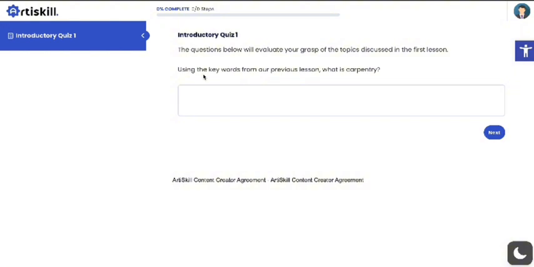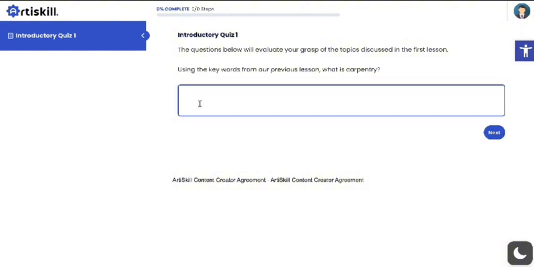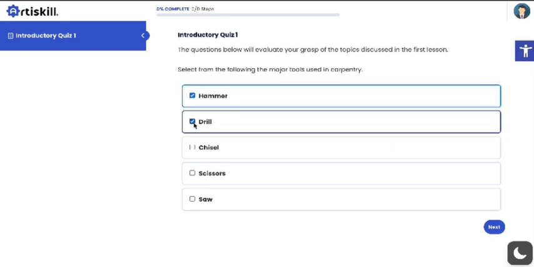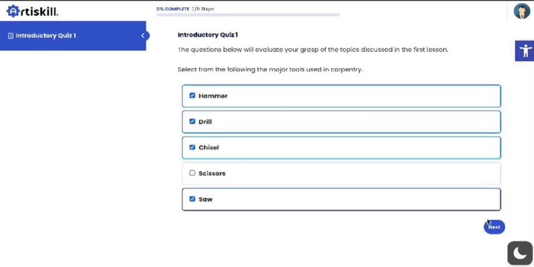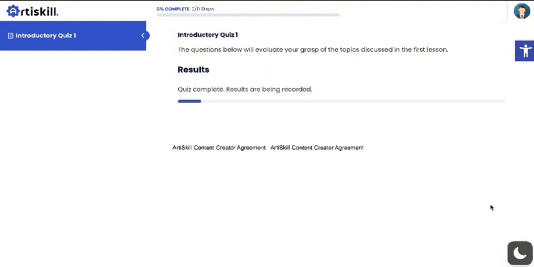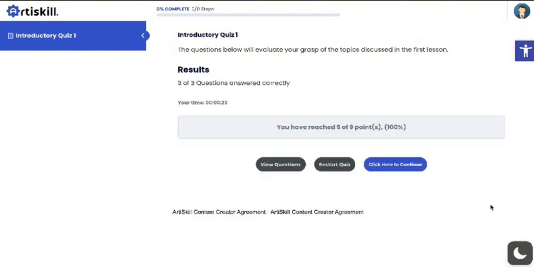Now let's attempt the quiz we have created. For the free choice question, input the answer as instructed and tap on Next. Select all the correct options for the multiple choice question and tap on Next. Lastly, for the single choice question, select the right option and tap on Finish Quiz. All done! The students will be provided with the option to view the questions, restart the quiz, or continue back to the dashboard.